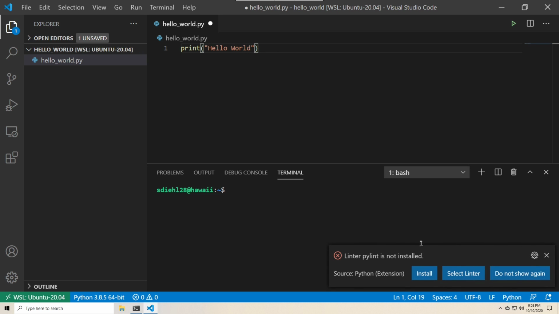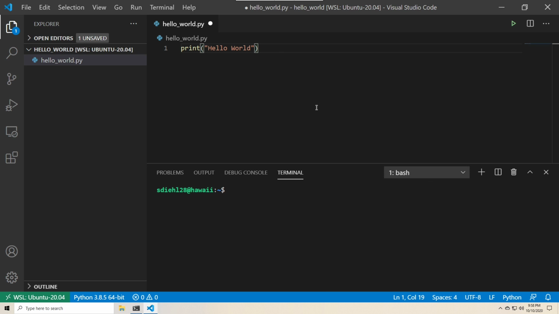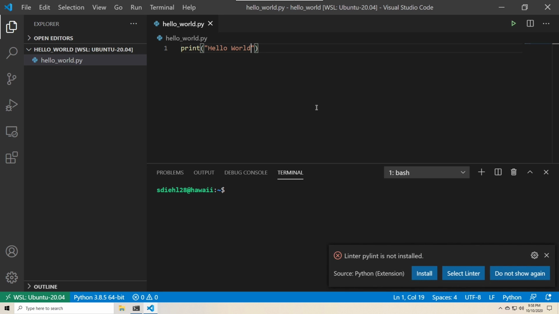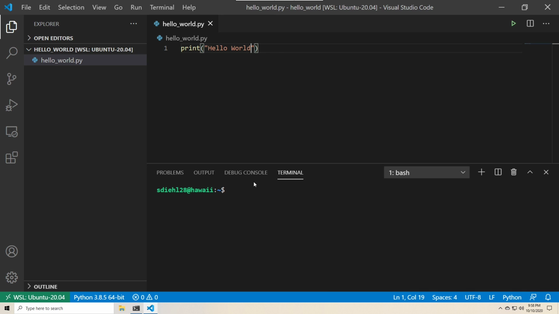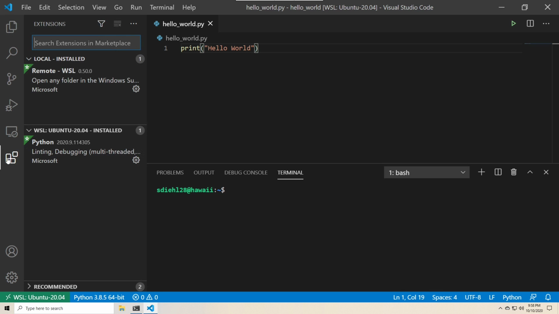And we're not going to worry about PyLinter at this point in time. I'm going to hit Control S to save our file and ignore these messages for the time being. We're going to go ahead and look at what extensions are installed. And behind the scenes, it went ahead and installed the Python extension for us. I'm a little surprised that it did that, but it wasn't there before and it's there now.